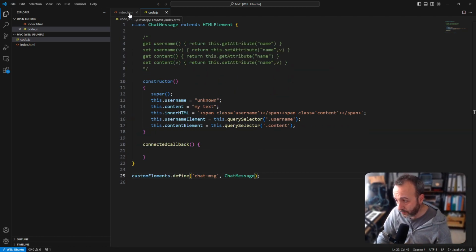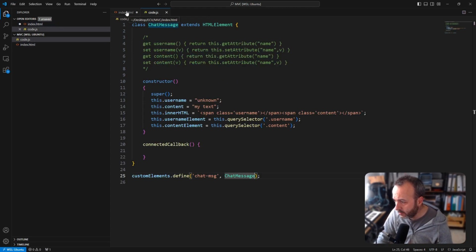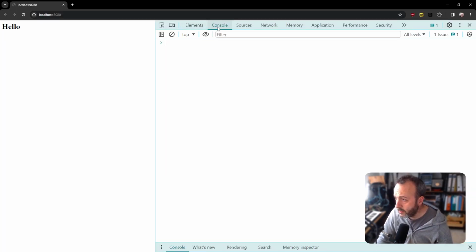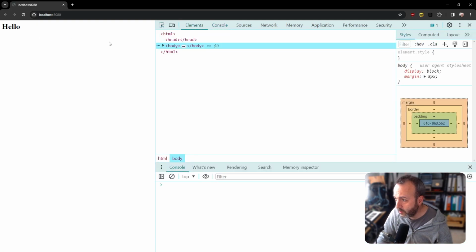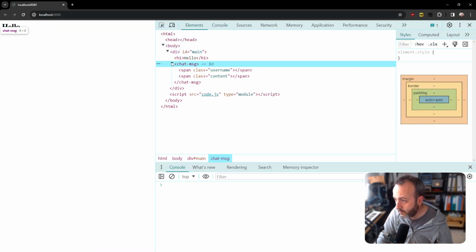Now I can show it to you. If I go here to the DOM and create a chat message, I think it was like this, maybe, I don't remember. It was chat message, yes. I save now and I reload. Maybe that won't work, so let me show you. If I go here to the DOM, there is a main and there's a chat message, and yeah, it works. You can see that magically it already has 2 elements inside, username and content.